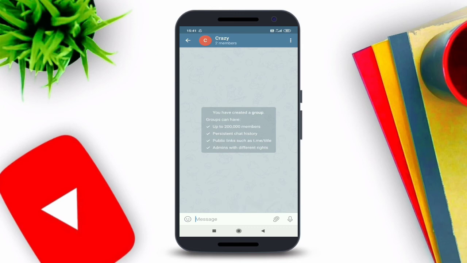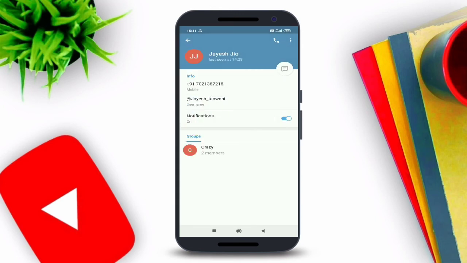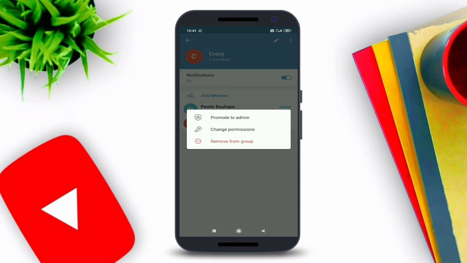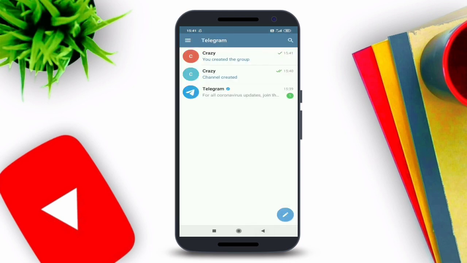Your group can have up to 2 lakh members. By clicking on the group name, you will see the members list. Here you can remove a member and promote a member to admin. So guys, you have now understood how to use Telegram.